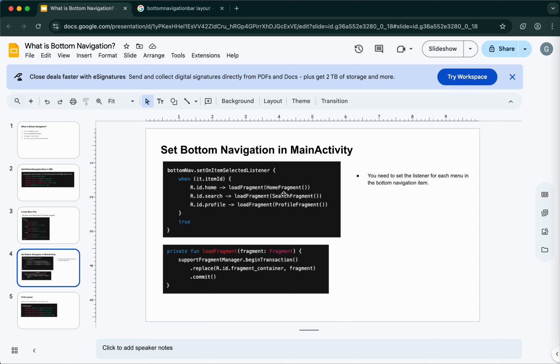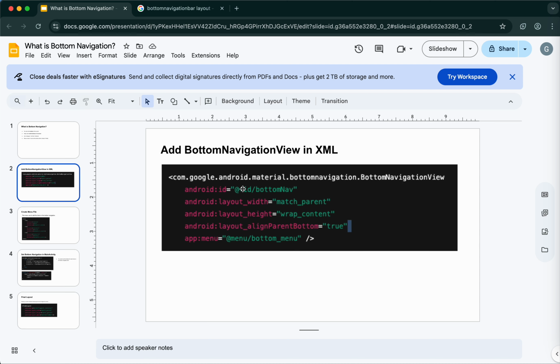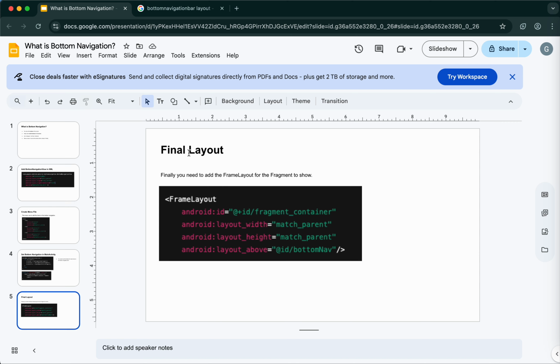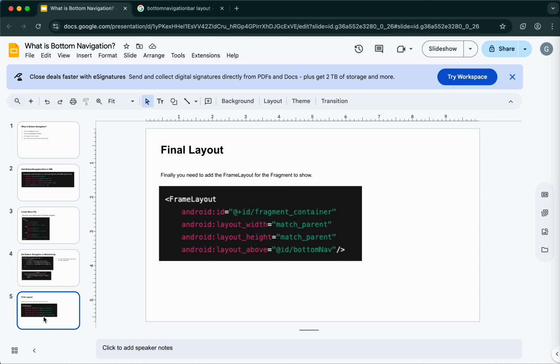The thing is where you will show the fragment. The fragment will replace the frame layout, which will be above the bottom navigation. This is the frame layout in the XML code. In the XML you have to add two things: one is this frame layout, and the other is this bottom navigation. So whenever you do any action in the bottom navigation menu, it will show a different fragment in this frame layout.